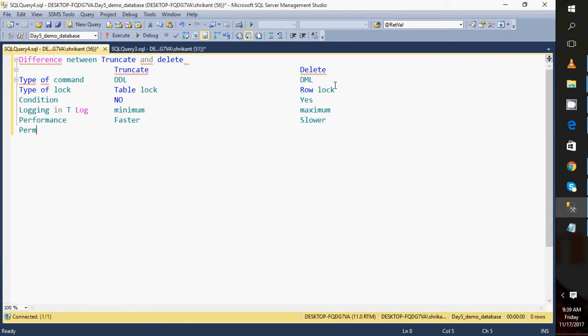Then permission. If we want to use truncate, we should have at least the alter permission on the table, and if you want to do delete, then we should have the delete permission on that particular table. When we move to the permission section, there I will talk about different permissions, how to grant, deny, and other parts.